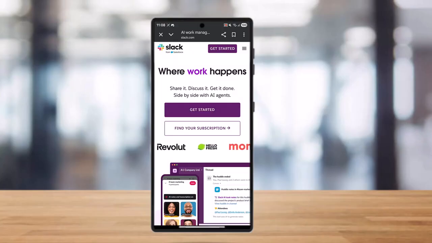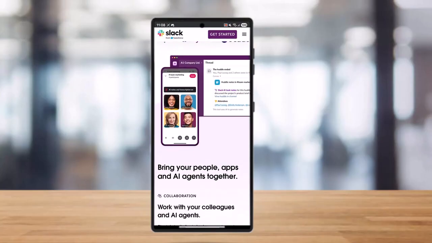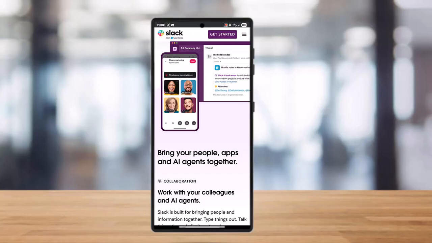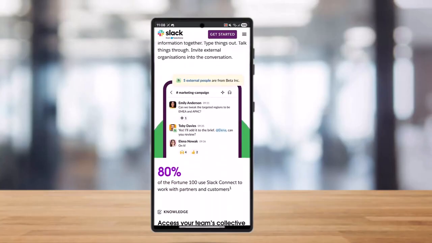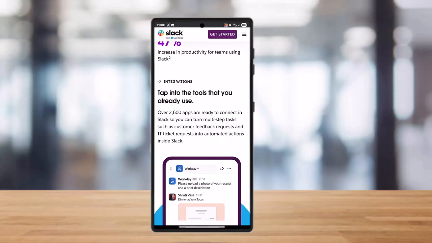And once you have entered your name, you now need to give a name to your workspace as well. Now you need to set up your profile, invite your team members by email or link, and this will create your space for focused team communication and collaboration. So by following this simple and easy method, you can create a Slack workspace for Teams.